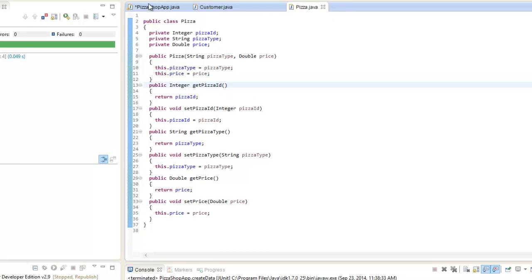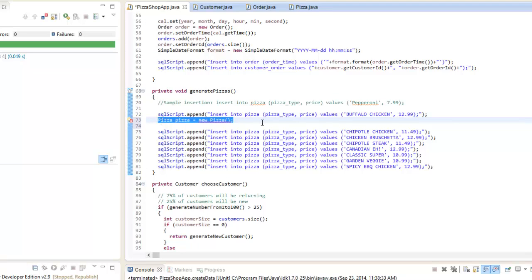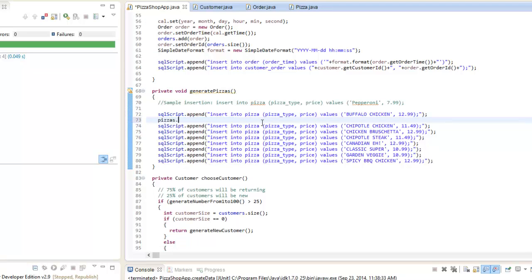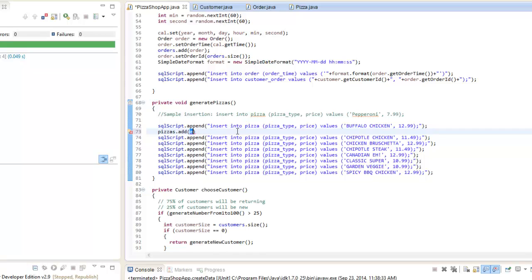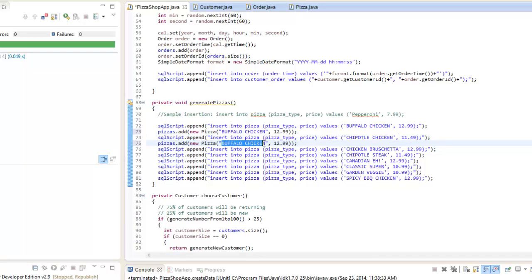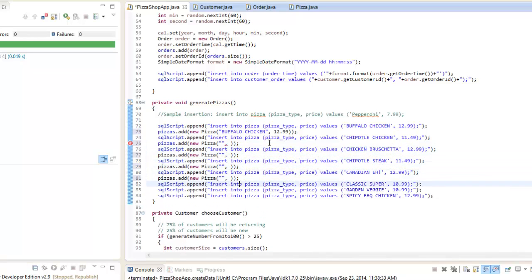That way, instead of doing it like this, I can say pizzas.add, so we're adding to the list of pizzas, and then just say new Pizza and pass in the values from the constructor that we just created. Okay, so pizzas.add new Pizza, and the pizza type was Buffalo Chicken, like so, and the price is $12.99. Okay, so we can sort of get away with doing it like that. So let me make it generic so I can copy paste, because I love copy pasting, like so.